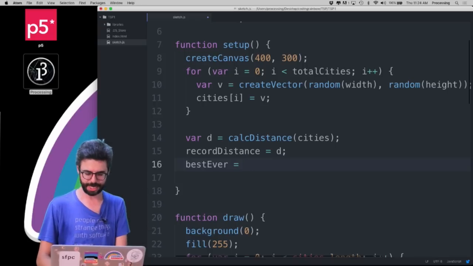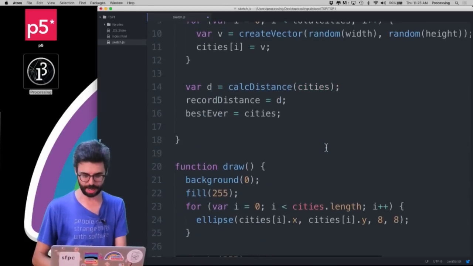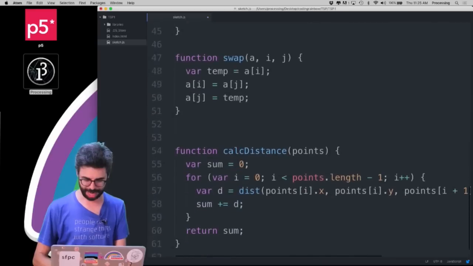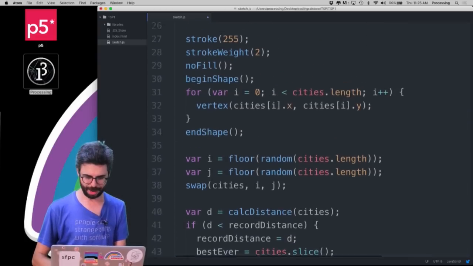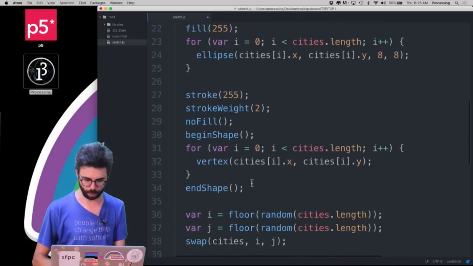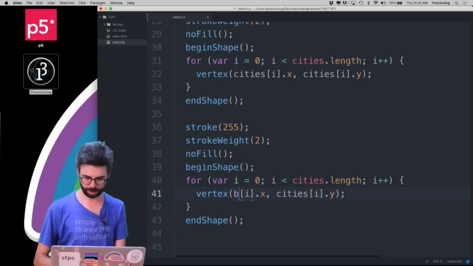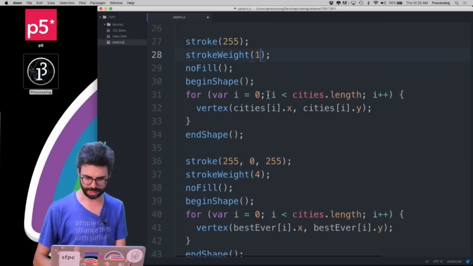Best cities path ever is cities to start. And then every time I find a record, I want a copy of it, so I want to say best ever is cities dot slice. So just to see if this is working, I want to draw the path twice. I want to draw the current cities and I want to draw the best ever. I'm going to make the best ever thicker and some pinkish purplish color, and I'm going to make the current cities thinner and white.